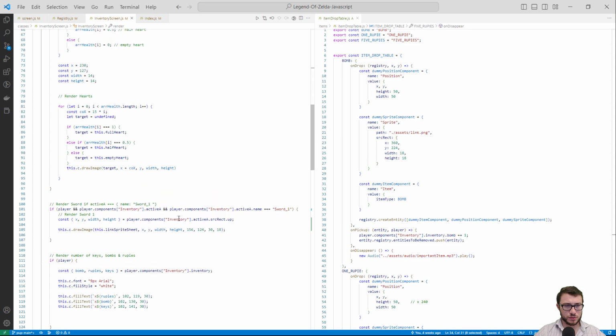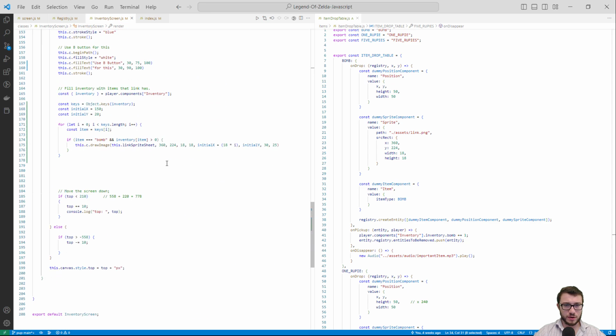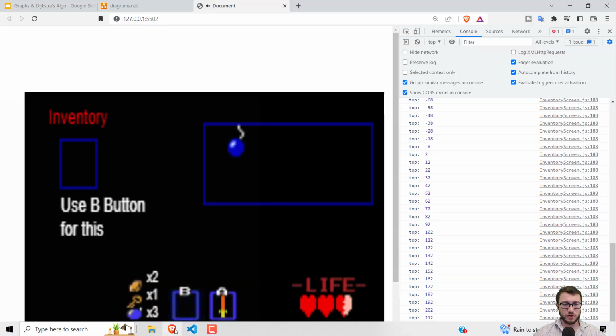X. Down there, okay. Initial X, let's start at 145 and maybe set the Y to 18 because it seemed like it was too far up.